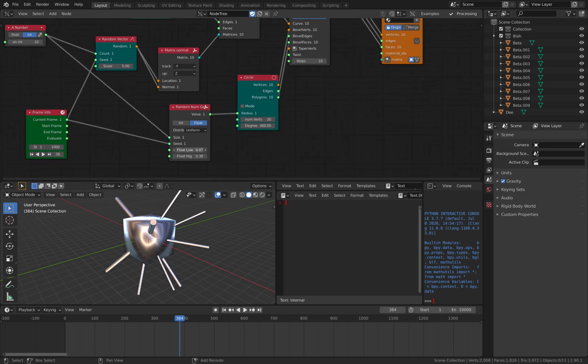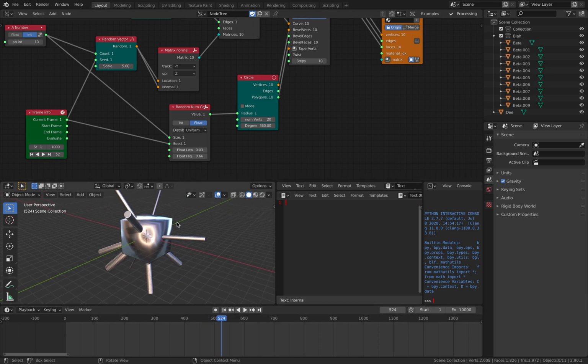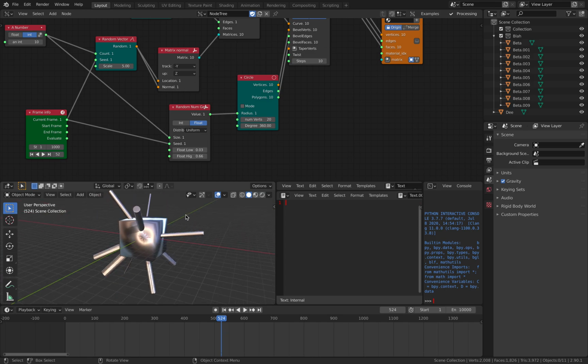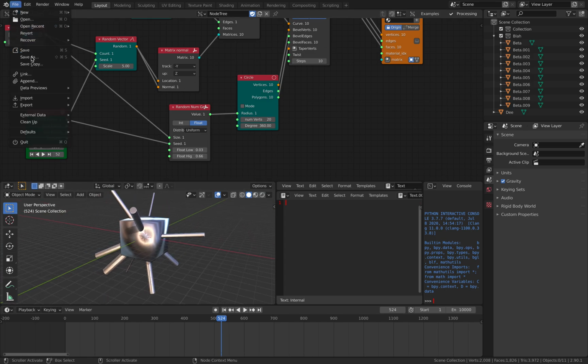And the radius I can control from here. This is the thing that's gonna poke into the box and create a hole, almost like a cheese. So let's save this very quickly.